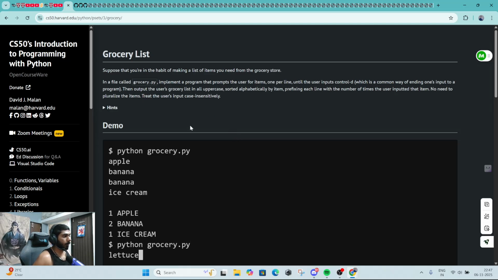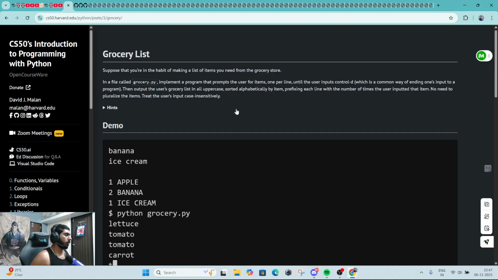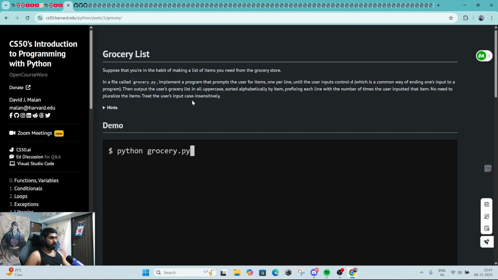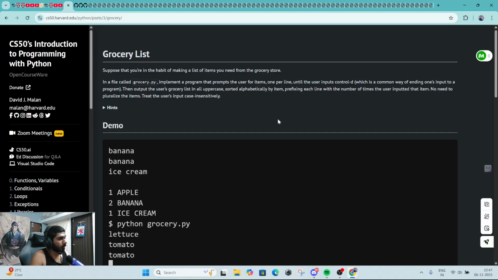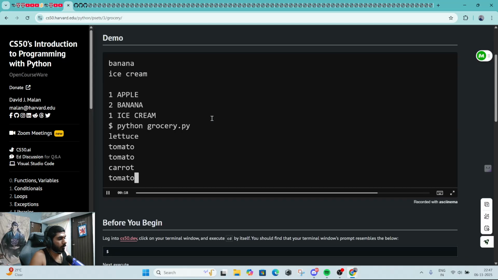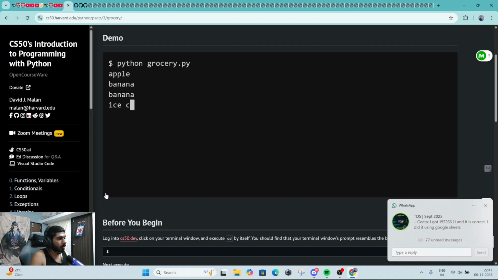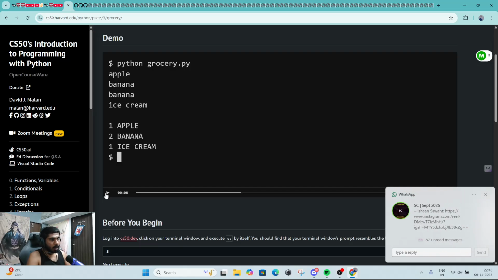So in a file called grocery.py, implement a program that prompts the user for items, one per line, until the user inputs control D. Then output the user's grocery list all in uppercase, sorted alphabetically by item, prefixing each line with the number of times the user inputted that item. Okay, no need to pluralize the items. Treat the user's input case insensitively. Apple, banana, banana, ice cream. Okay.